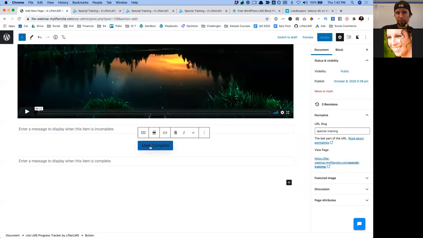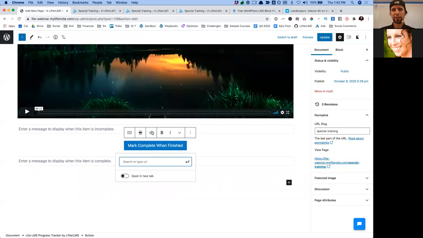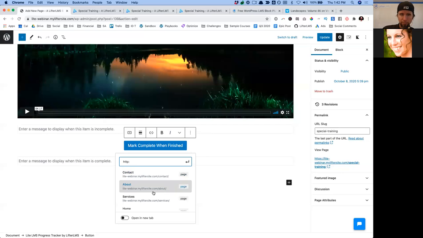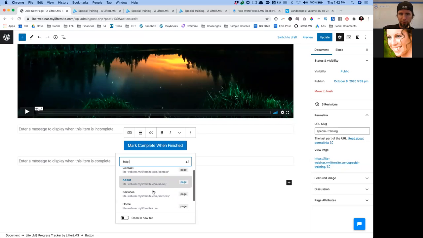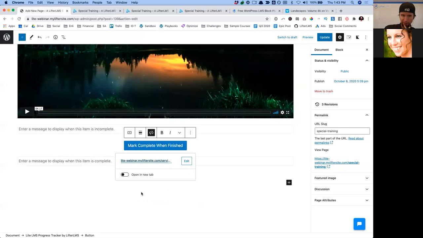So the first thing you can do is, we can look at this button here. We can change the language and put whatever we want on there. So I'm writing mark complete when finished, but you can literally make it do whatever you want. You can link it up. So if you want to create a flow, you can just use this link functionality and link it to another page on your website. So for these purposes, I'm just going to send it to our services page.